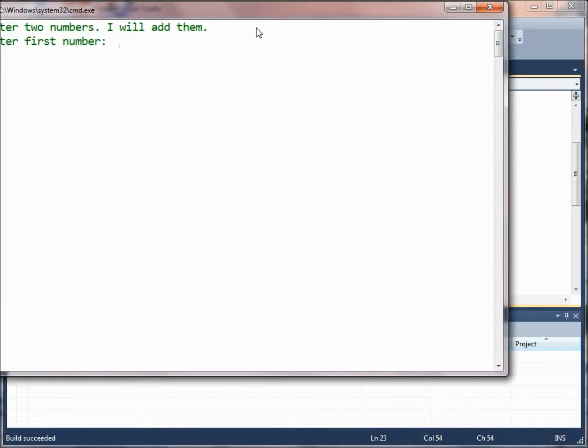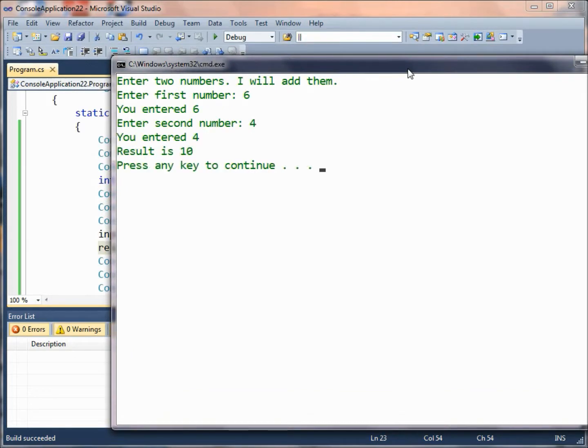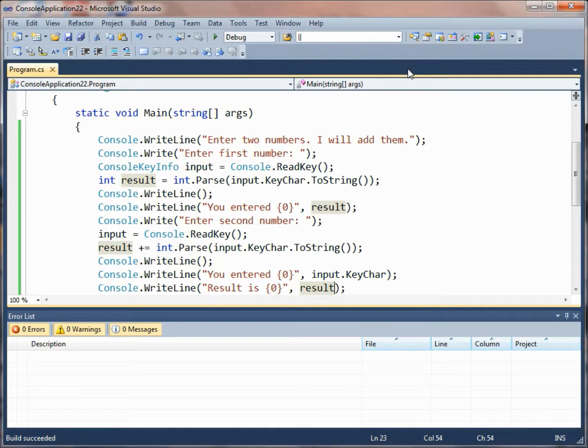So enter two numbers and I will add them. Enter first number, 6. Enter second number, 4. Result is 10, right? So it worked. But it wasn't as simple as you would think.